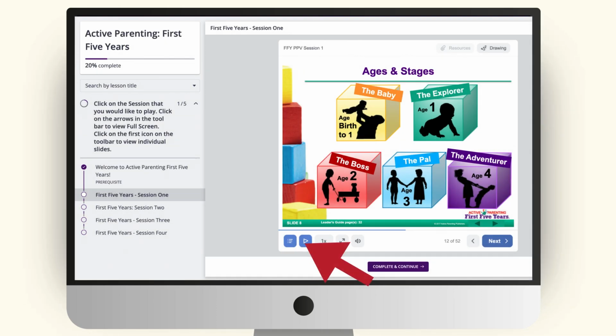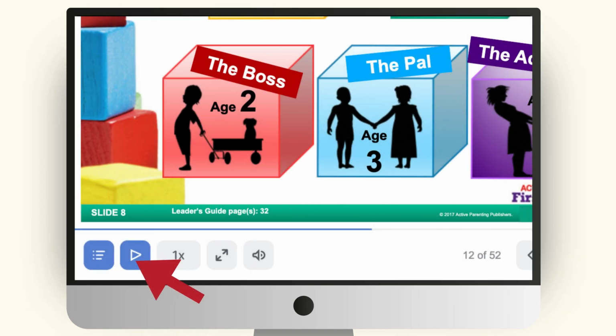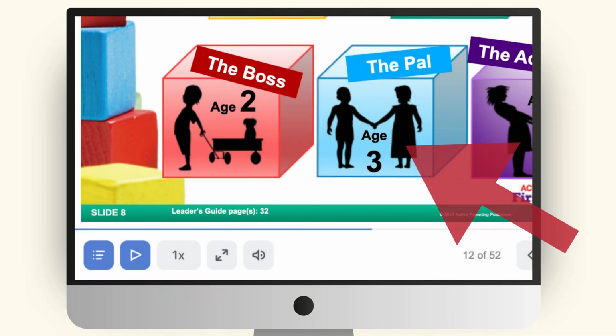To start a session from the beginning, click on the play button to navigate each slide within the presentation, including the animations. Use this button to play and pause videos as well. You can also click on the slide with your mouse to advance to the next screen or pause the video.